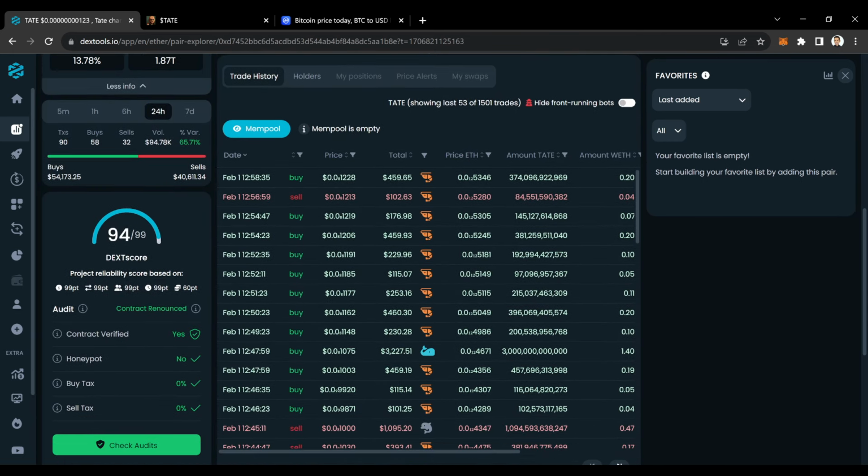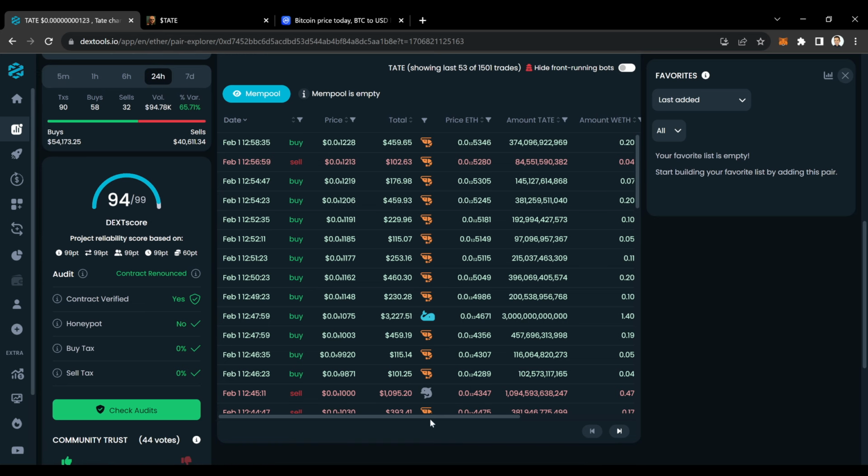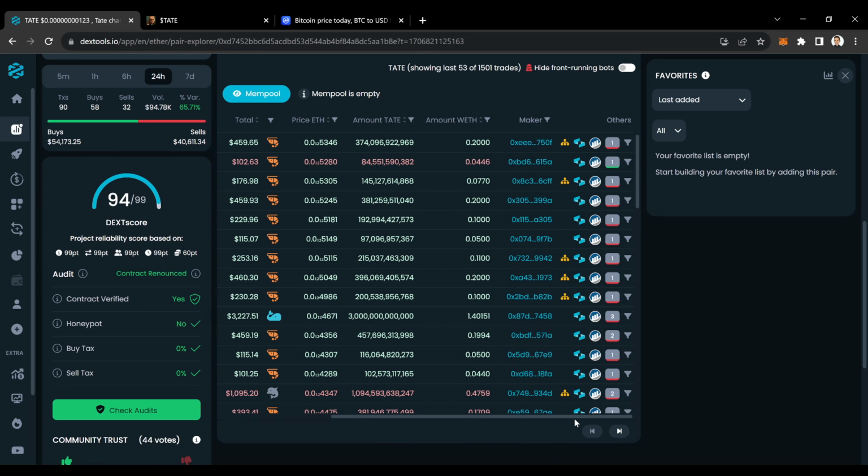Let's see what look. We like to check the transactions, right? We check in the transactions. We're looking for whales. We're looking for bots and smart contracts. You guys can see this is a bot slash smart contract, right?